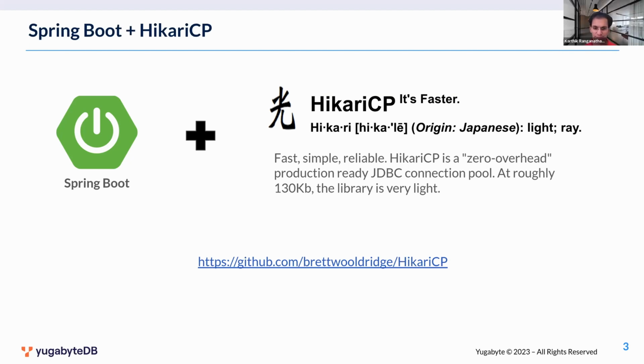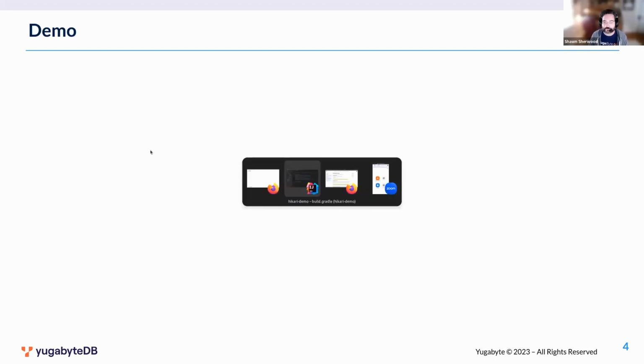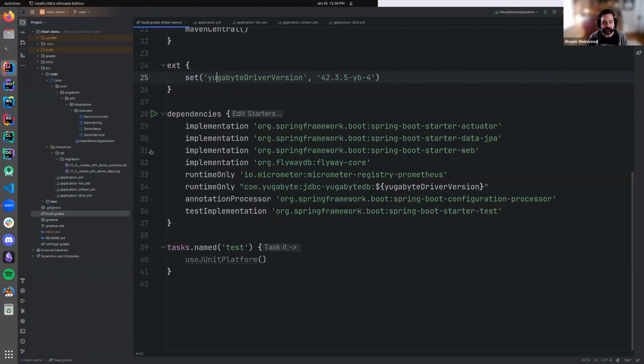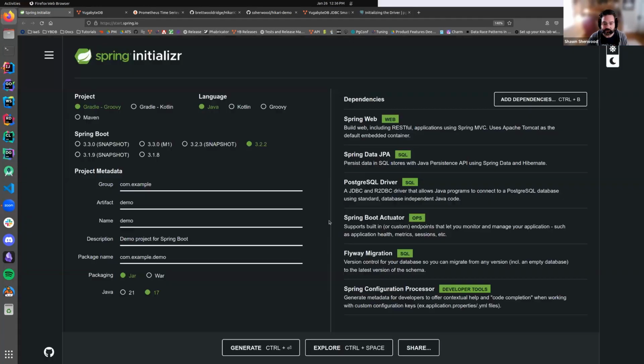Okay. Let's go. Well, let's just move it into the demo mode. So I have a project that I launched from the Spring Boot start.spring.io. I just went to that specific website. Let me bring that up and show you real quick, where I just selected these dependencies.